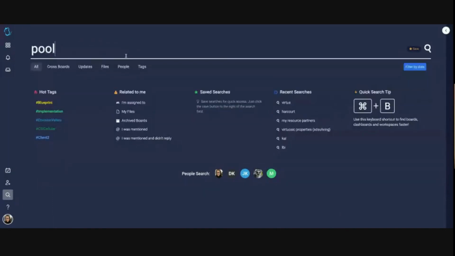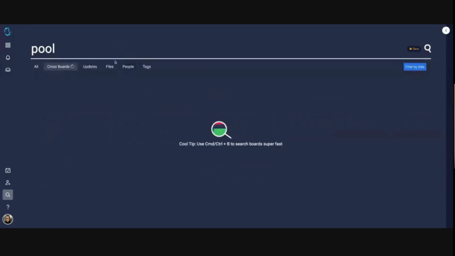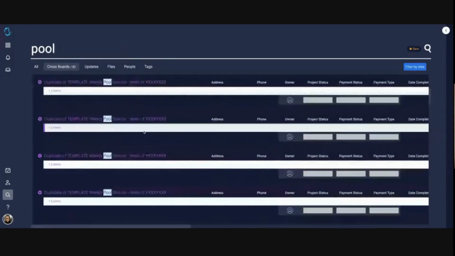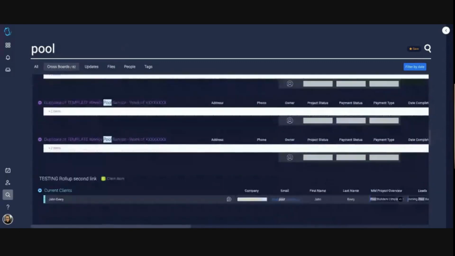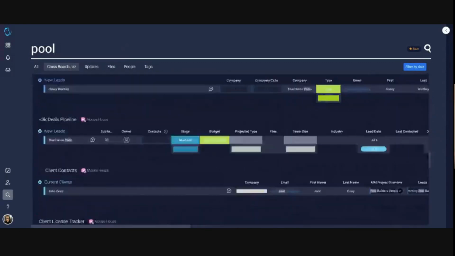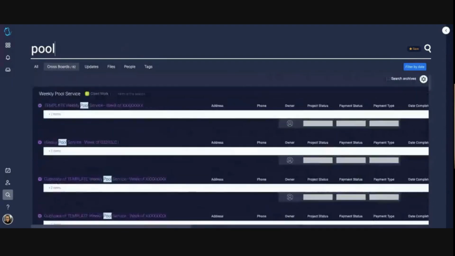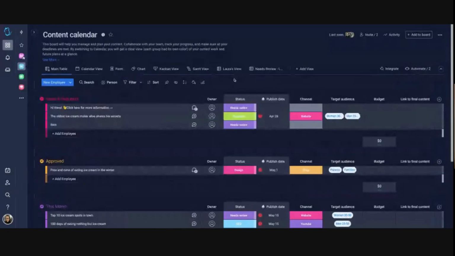So again, I'm going to look up the word pool, hit enter. It's going to search through everything that I have that might contain the word pool. So obviously a lot more information and a lot more things that it searches through and pulls together for you. So that's the difference between the two features. One is more about what the title is, and the other is what is maybe contained within that board. Those are two features that exist within Monday.com, and you can use them for different purposes.